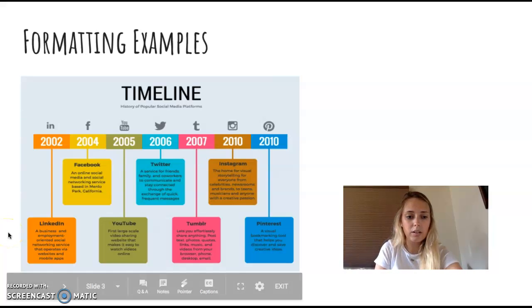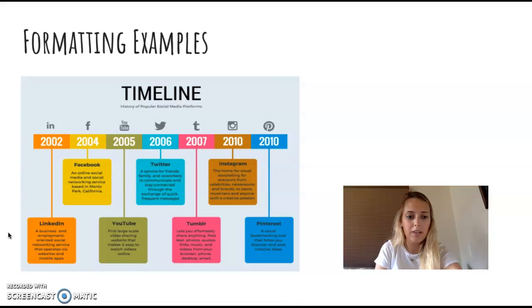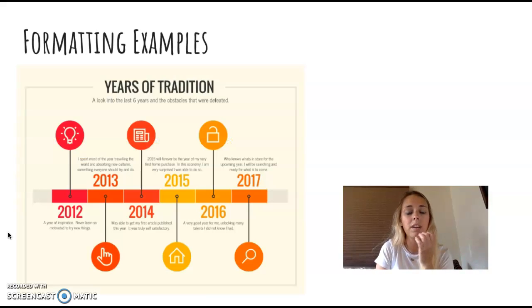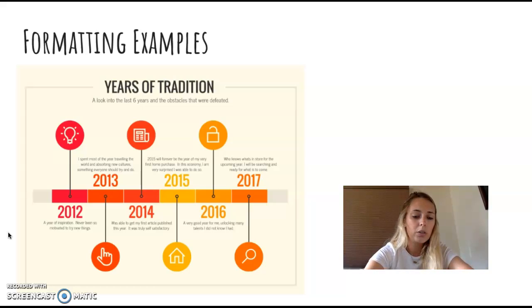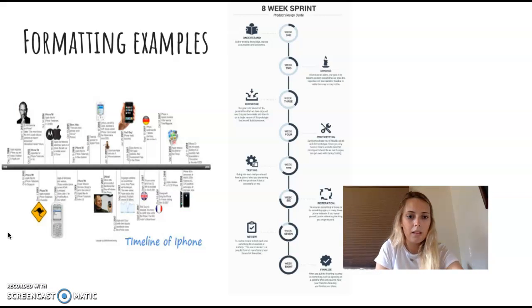See how they have the years at the top and the photos at the top, and then how they staggered their information. Here's another formatting example where you can still have it in chronological order, however you have it stagger on top and bottom of the general timeline. And here's a couple more.